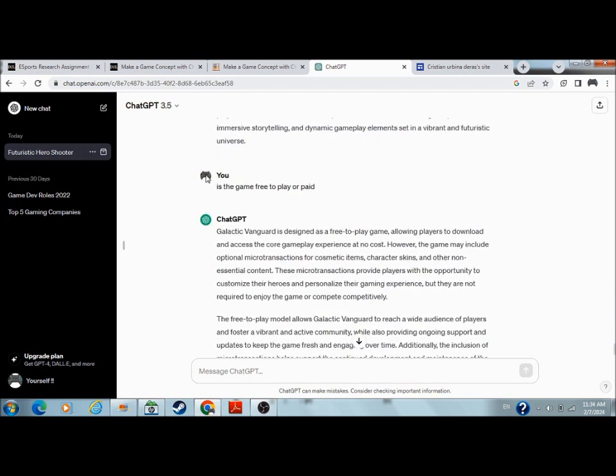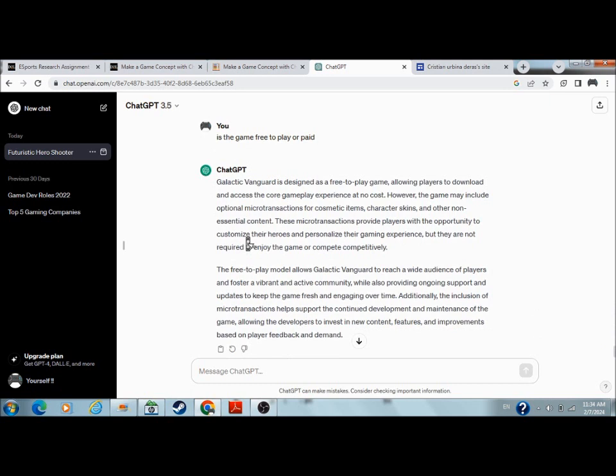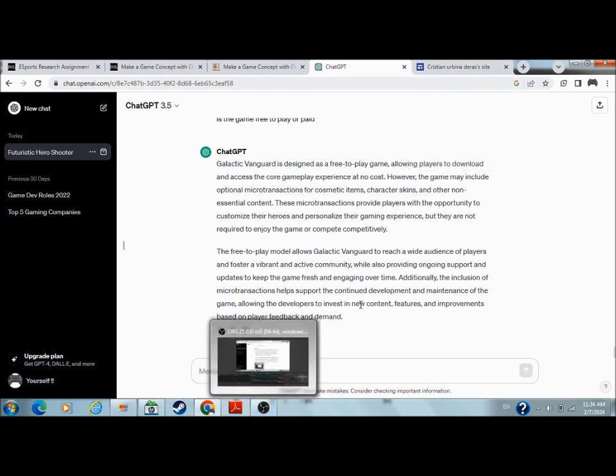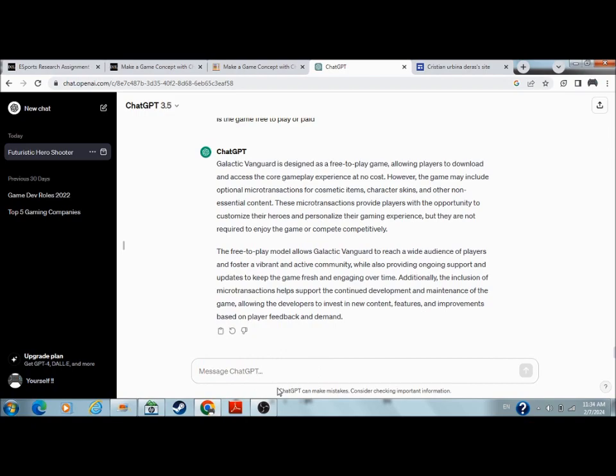Then finally, I asked whether the game would be free to play or paid. Galactic Vanguard is designed to be a free-to-play game, and most of the microtransactions are cosmetic. Free-to-play will allow other people to access the game very easily and will help it keep support over time.